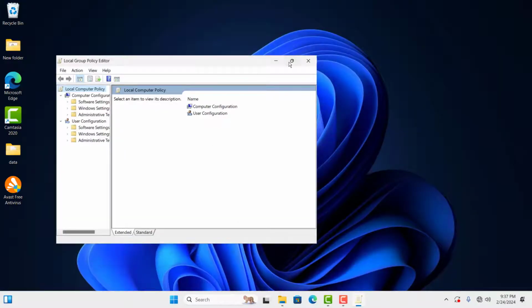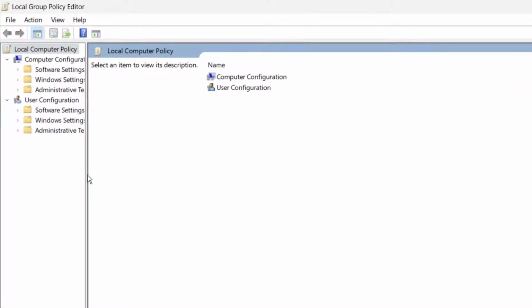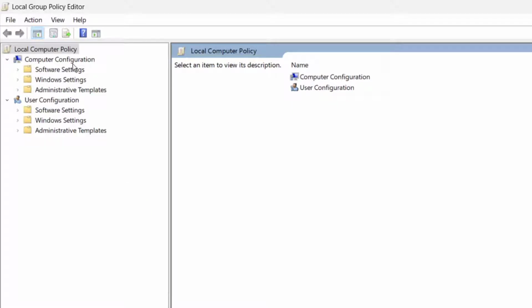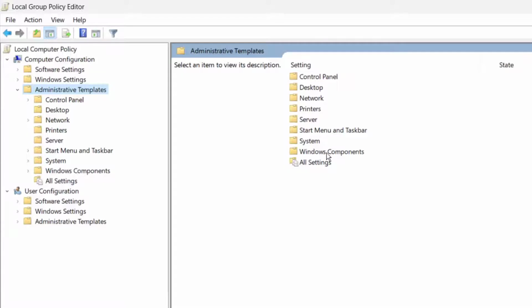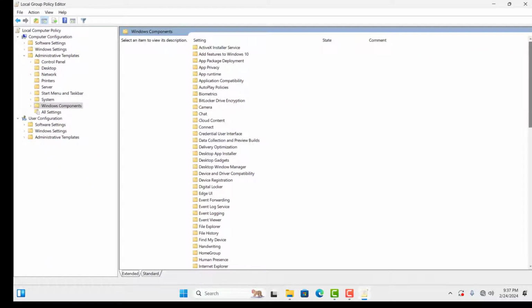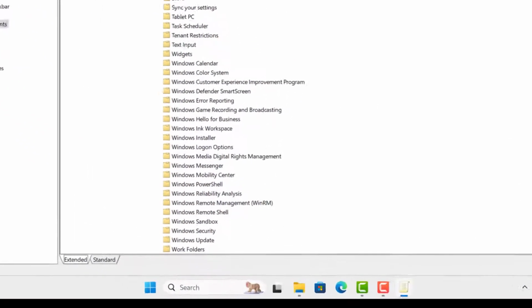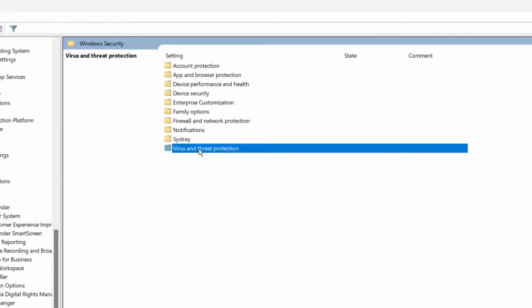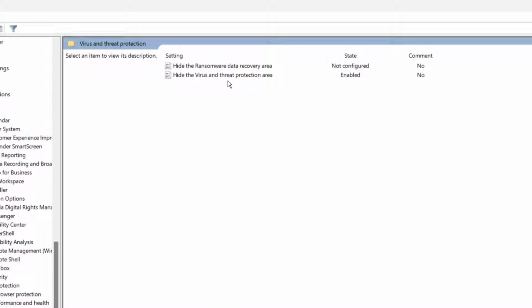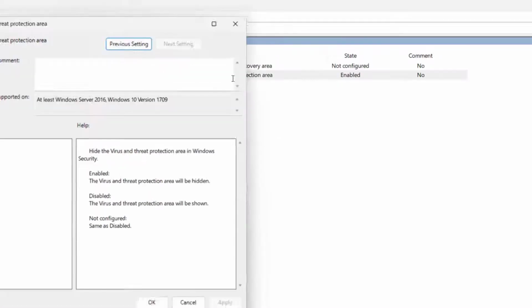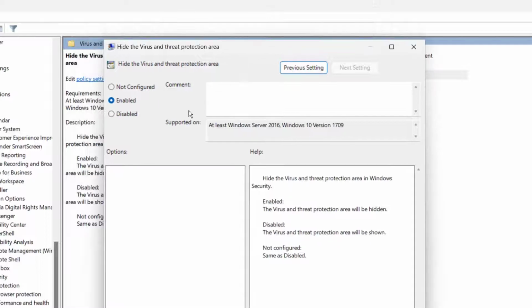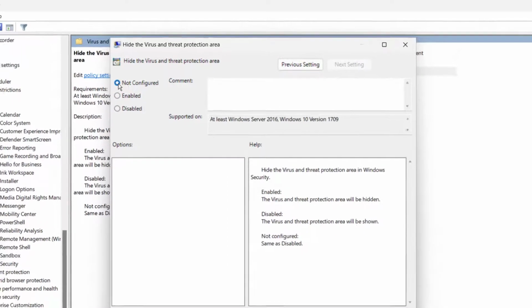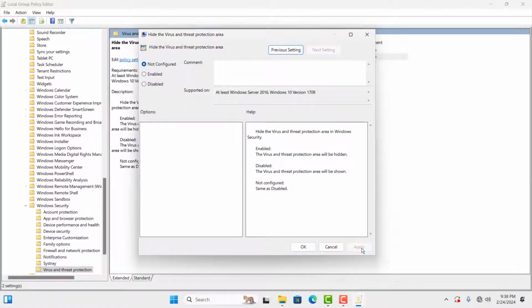Now after that command, this window will show up. Now click on Computer Configurations, then Administrative Templates, then Windows Components. Now scroll down, then again Windows Security, then Virus and Threat Protection. From there, Hide Virus and Threat Protection. On this window, if the option is enabled or disabled, then change it to Not Configured. Then click Apply and OK.